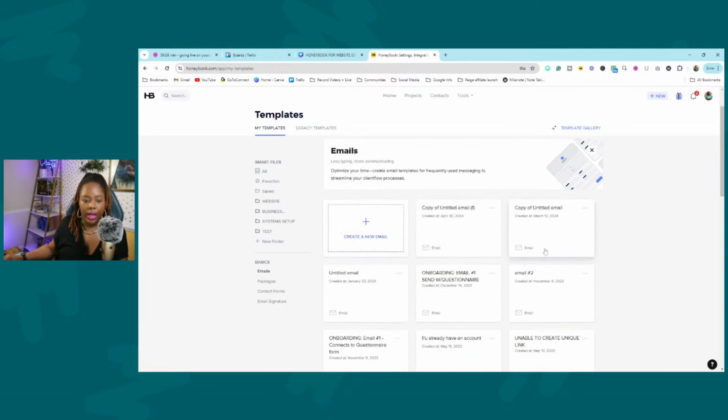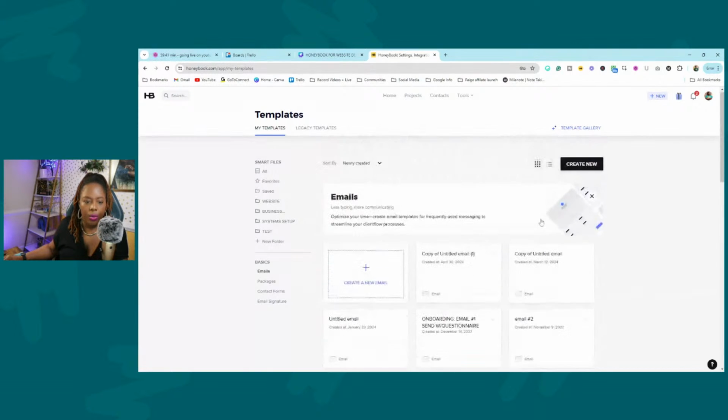And make sure, because like I said, this is my demo account, so I have random ones in here, but make sure, especially if you're offering different services, that number one, you always name your emails, but then also two, it is going to be gold for you when you're setting up your automation to be sure that you set them up in a way that is going to be easy for you to find them.